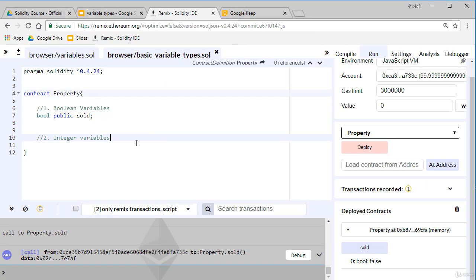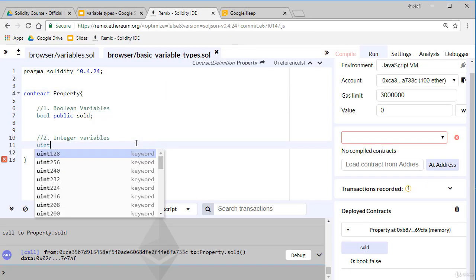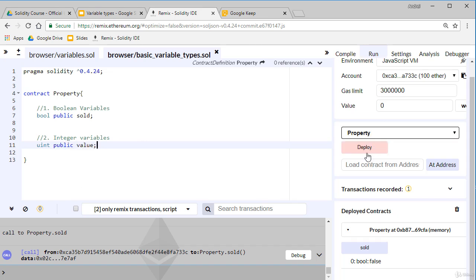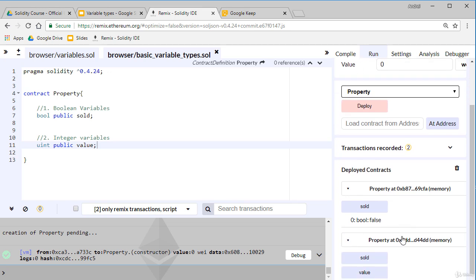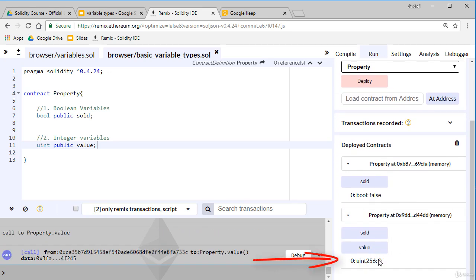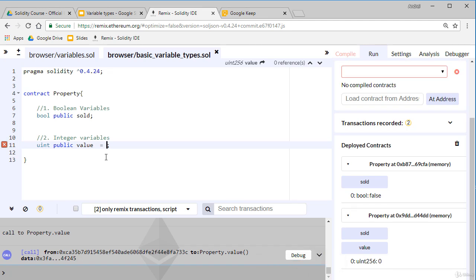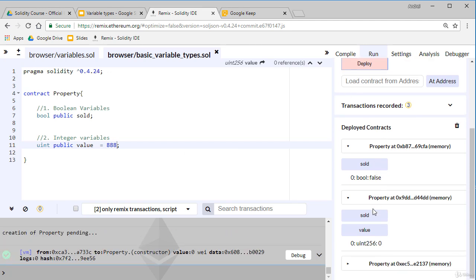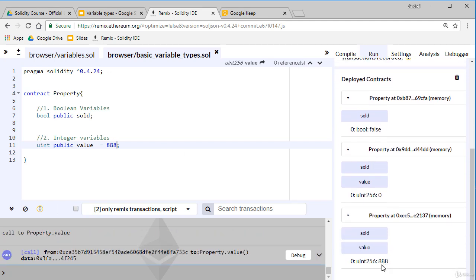Let's try some examples. Let's declare a uint variable, a public variable. Let's say value, and I deploy the contract one more time. As you can see, the value of my variable is 0. Of course, here I can initialize my variable with a value of 888. Now, if I deploy this contract one more time, I can see my value is 888. This is, as you can see here, an unsigned integer of length 256 bits.